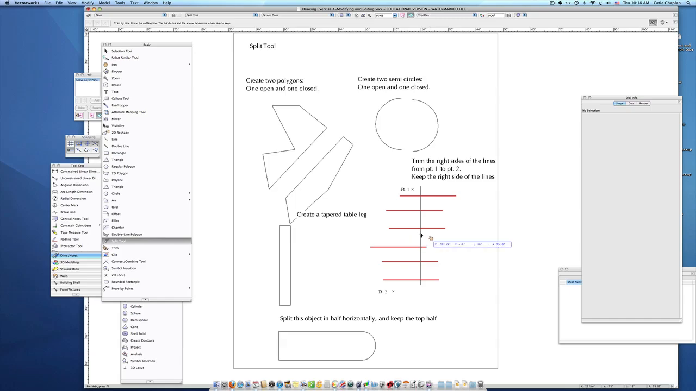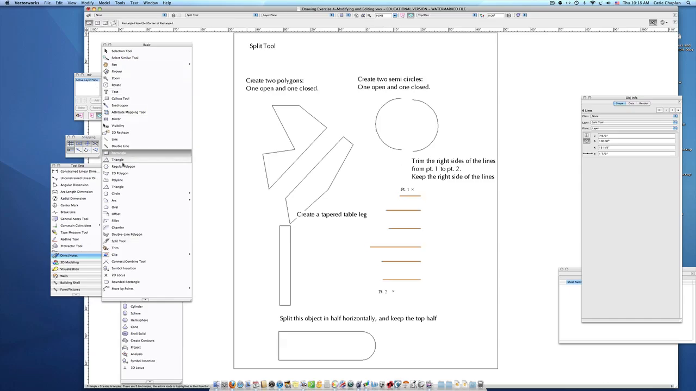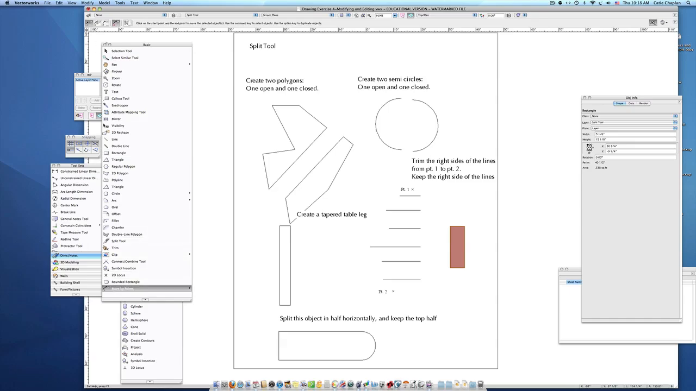If I move over here, notice the arrow flips. These are the lines that are going to stay. So you point to the side that you want to keep, and you trim everything. This is so useful for cutting stuff down. Let me do a quick array.